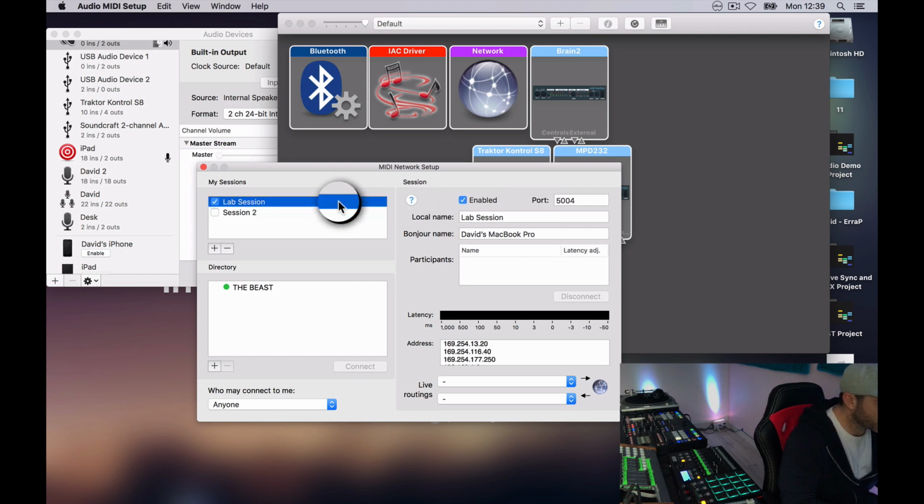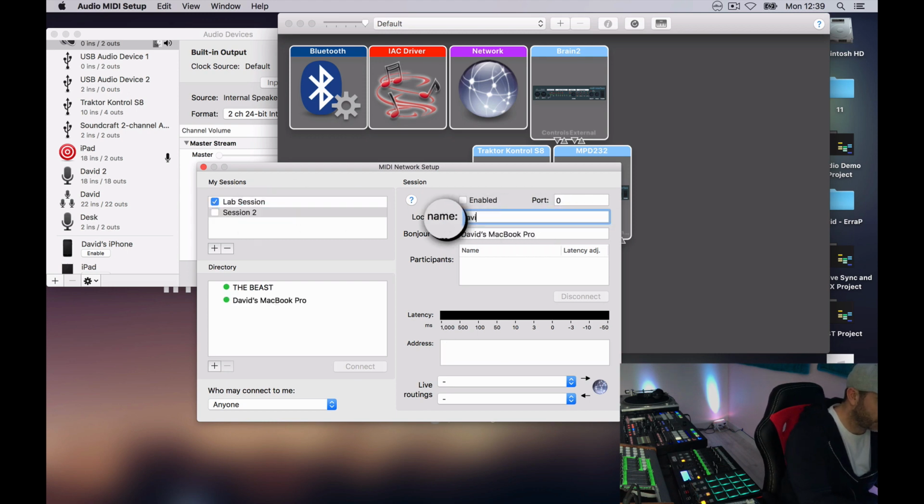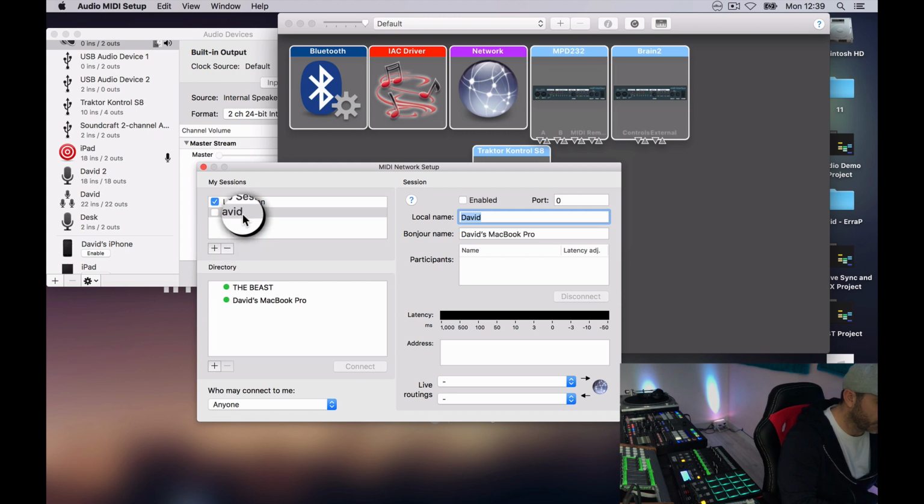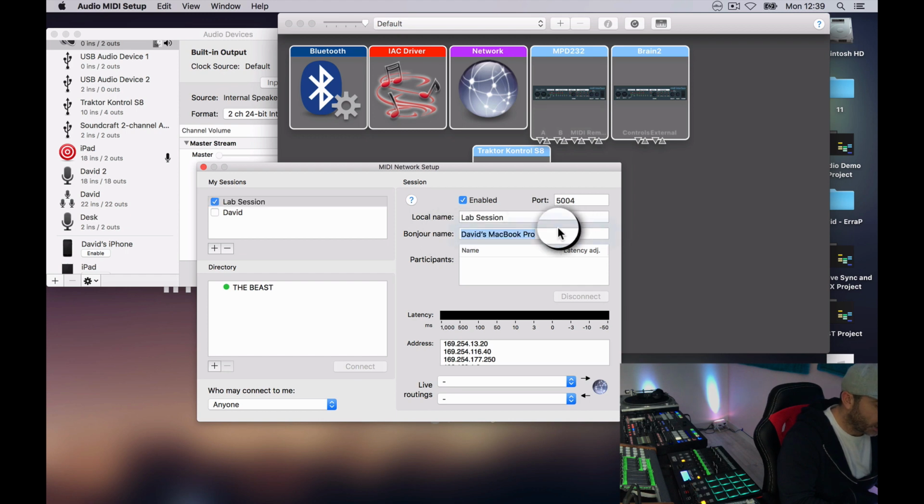If I skip back to the session I've created already, you'll see the port number is in here, 5004, and the session is enabled. I've given the session a local name, which is Lab Session. If you go into Session 2 and change the name, it copies it over into my section. If we go back to our Lab Session, I've given this a Bonjour name of David's MacBook Pro. It's my MacBook. That's how I know, when I go over to the Beast and I'm looking for a computer, this is the name that it will see. This is what I've set up on the Beast already. I have changed its Bonjour name to be the Beast.